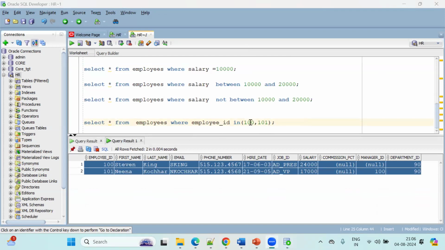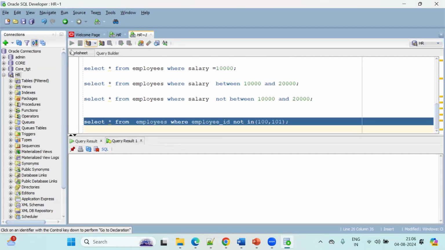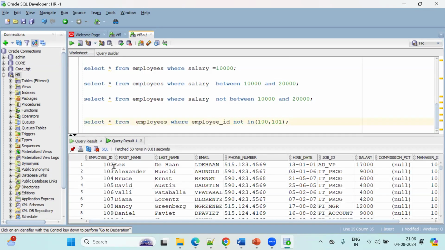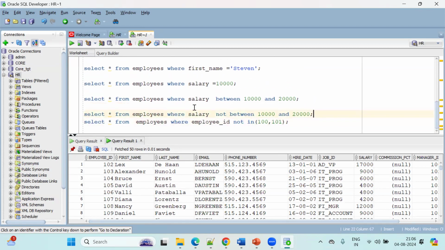Okay, 100 and 101. So in that case, we are going to add the not in operator. I know for people who are learning for the first time, you have to practice. This is all very basic. Once you sit and do all this practice, you will be able to understand this.